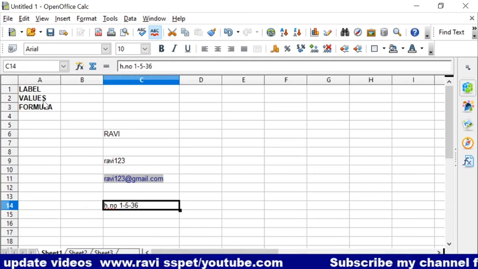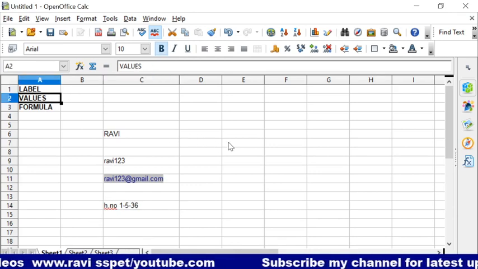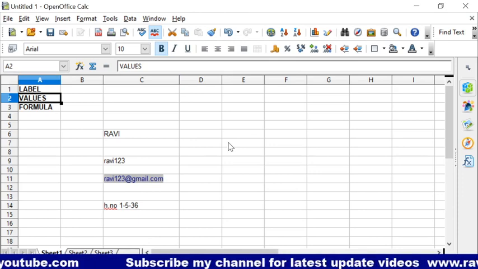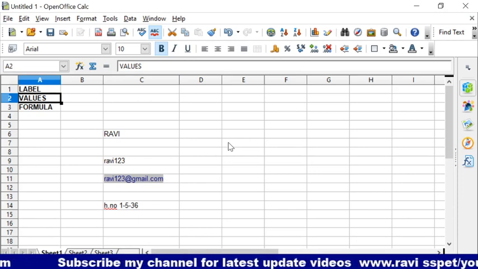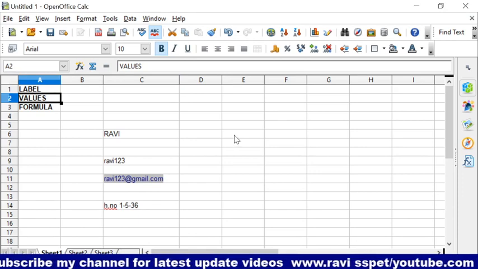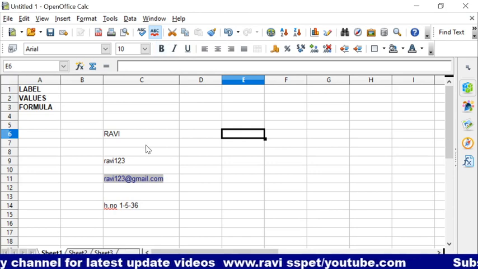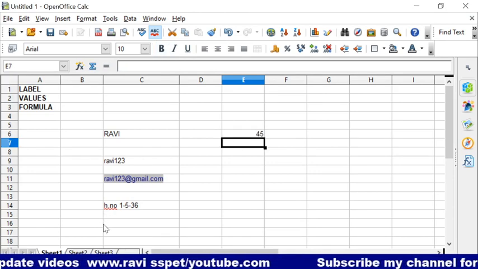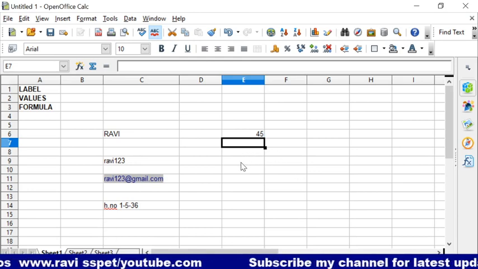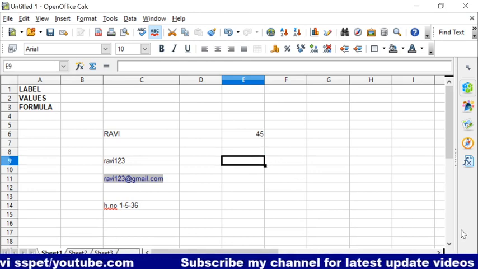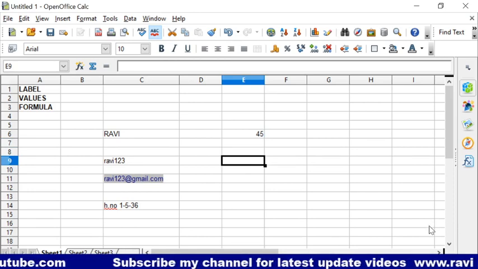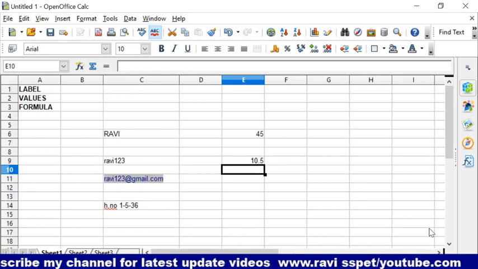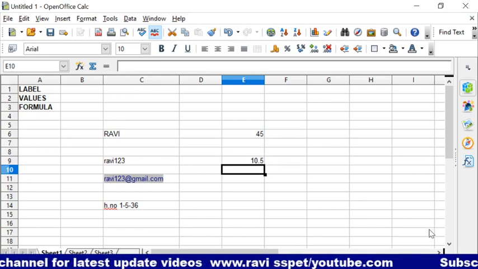What is the second one? Values. Values means simple. The numerical data consists of only numbers is called as values. For example, here we have entered only the number 45. This is a value. And one more thing, in value we have different formats. For example, 10.5. So this also comes under value.